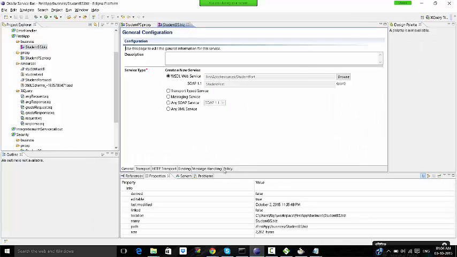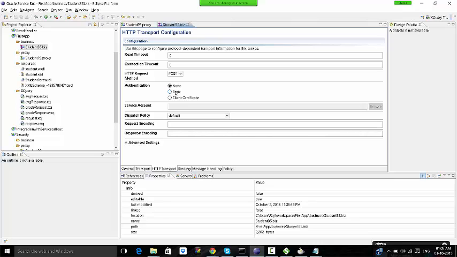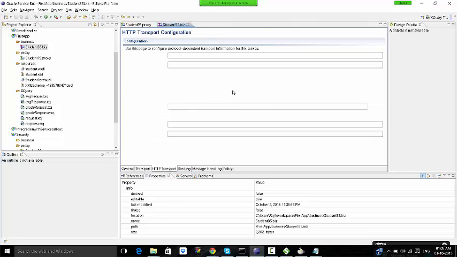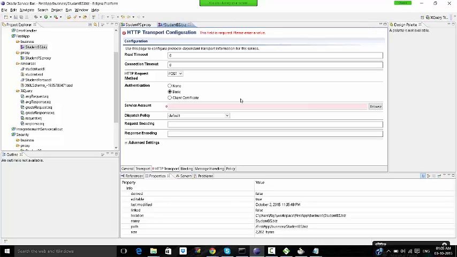Okay, go to HTTP transport. Here we have the option authentication basic. So I will change the authentication to basic. That's fine, but it is showing errors. See, it is asking for some kind of service account. Why do I need to create a service account? In the proxy service scenario, it didn't ask for the service account, but here why is it asking?